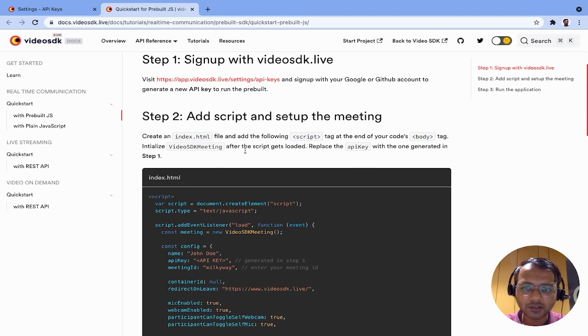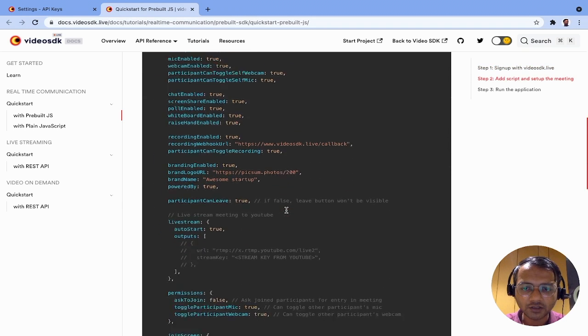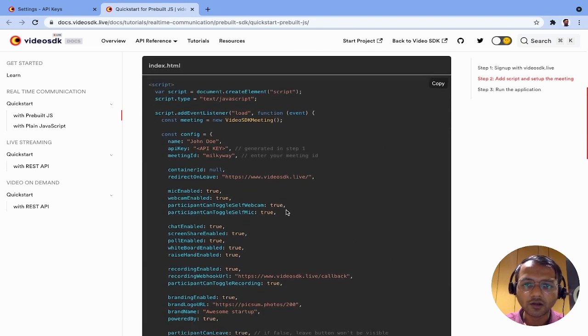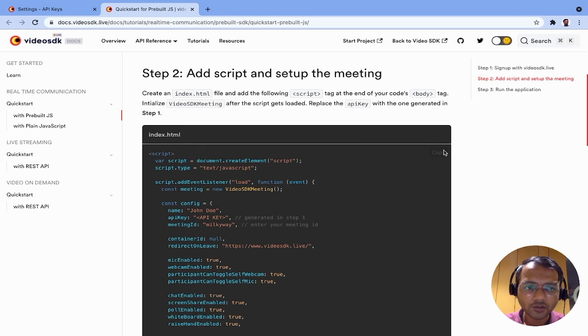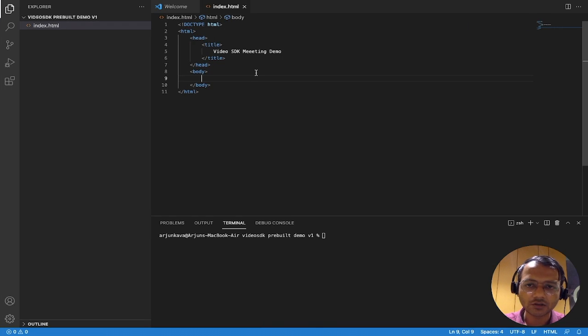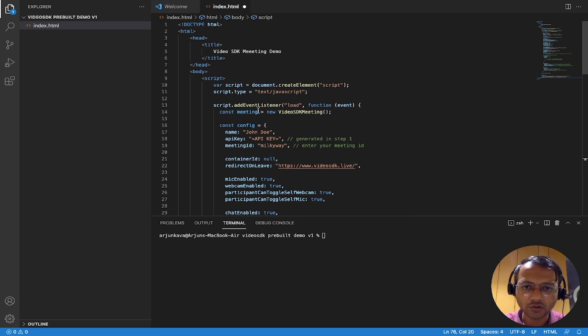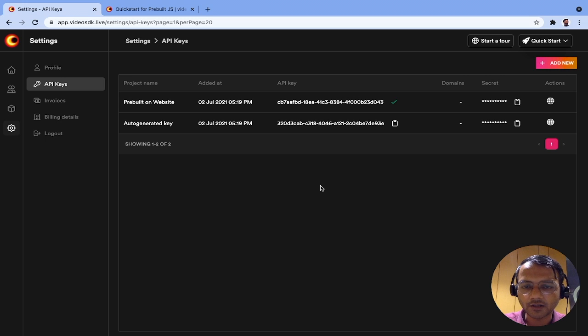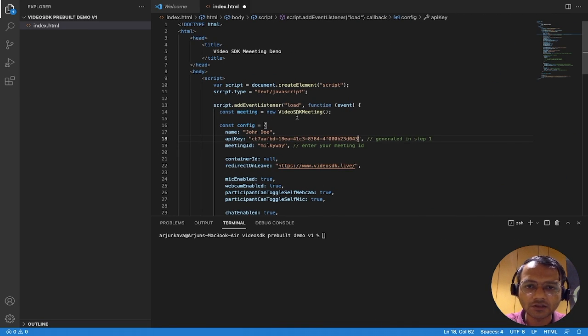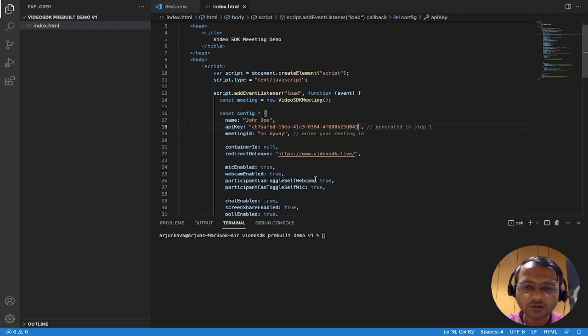The second step says that to add the script and set up the meeting, you have to add this script in your HTML page or React script or anywhere. To accomplish this, I've created one simple project with index.html and I have nothing, just a couple of HTML tags over there. So I'm going to copy this code and paste it over here in my VS Code, and I'm just going to paste the API key I generated earlier using the panel. So here we are. I've pasted the API key and saved the code, right?